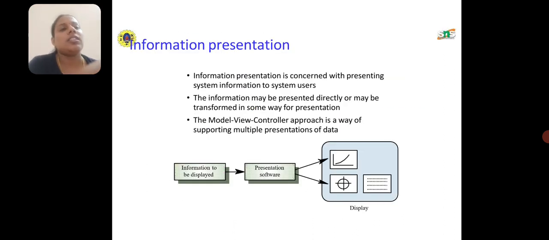Information presentation is concerned with presenting system information to system users. The information may be presented directly or may be transformed in some way for presentation. The model view controller approach is a way of supporting multiple presentations of data.